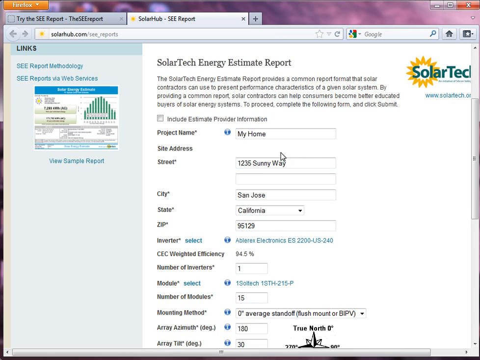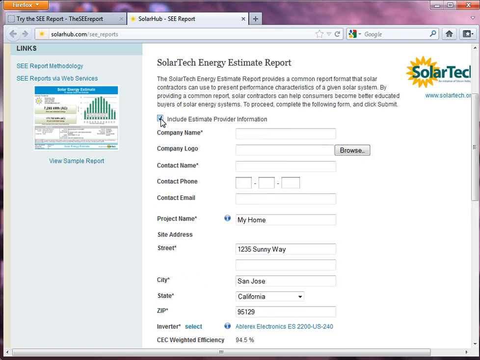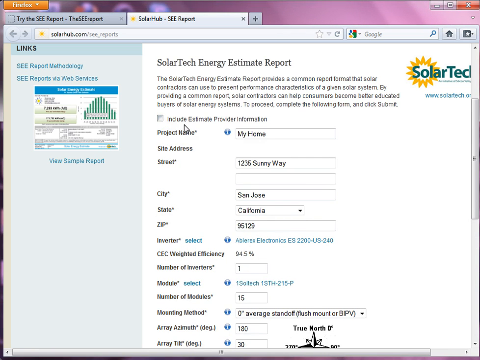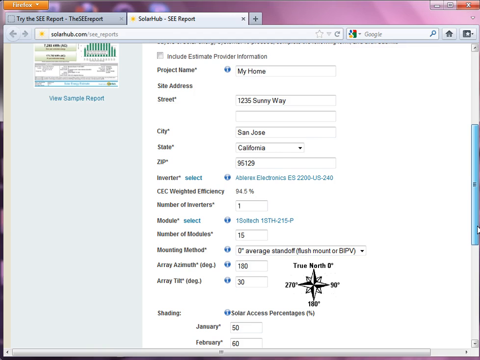You can see here, this is the same input form the installers will be using when they are giving an estimate. They click on this box and enter their company information so it will appear for you on the report. I have pre-entered some data to provide a fresh report for you to see, but I will quickly go through what the inputs are and what they mean. The first 6 inputs simply identify the homeowner and the location of the property, so this would be your home address. Down further we get into the equipment and specifics of the home.